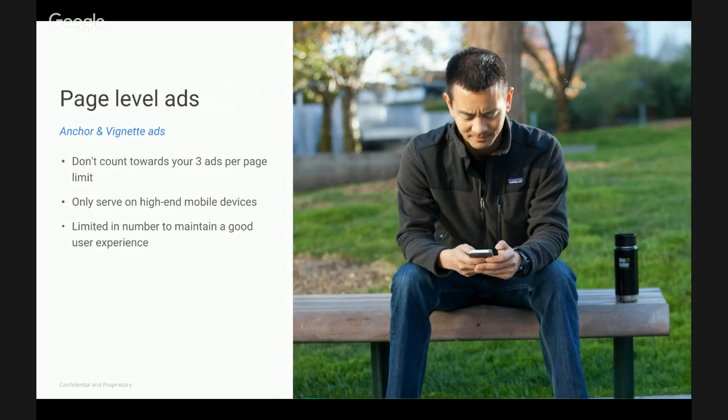Basically, it's a combination of anchor and vignette ads. The good thing about them is they do not count towards your 3 ads per page limit, so that's great. They do only serve on high-end mobile devices. And now, in the majority of your markets, I guess feature phones and low-end devices are still sort of the majority of the market share. But we also know that the growth rates are quite promising. So I think the uptake there will be quite great.